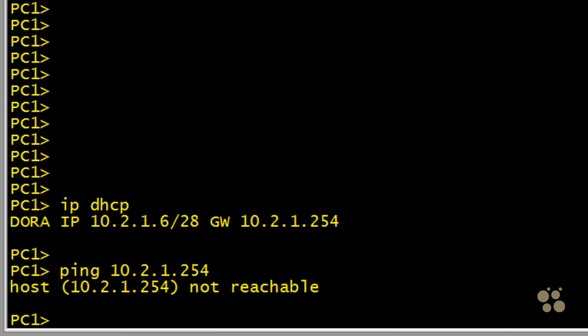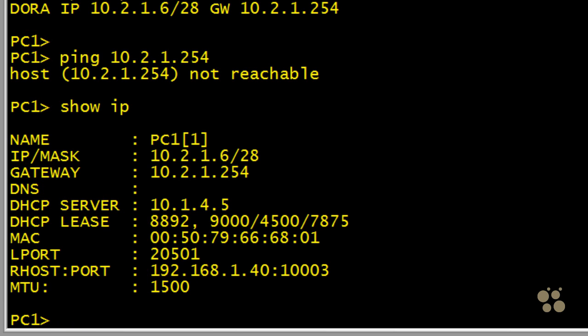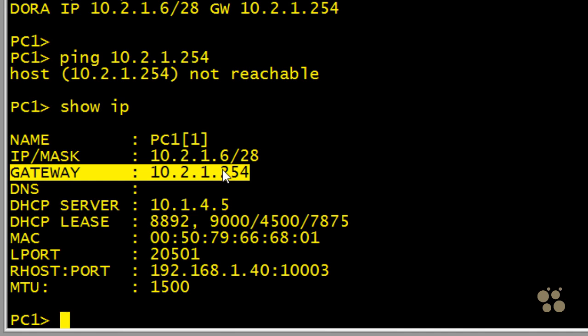Now, if we look closely at what's really going on here, let's do a show IP. It shows us our IP address is 10.2.1.6, but it's a 28-bit mask. What that means is that we are on the 10.2.1.0 subnet. And that also means that this IP address of our default gateway is on the 10.2.1.240 subnet.